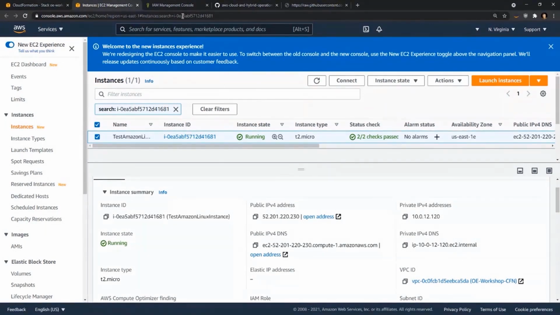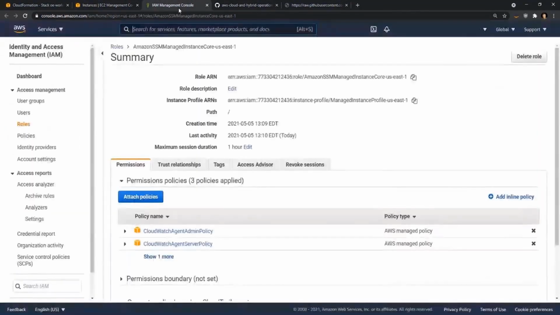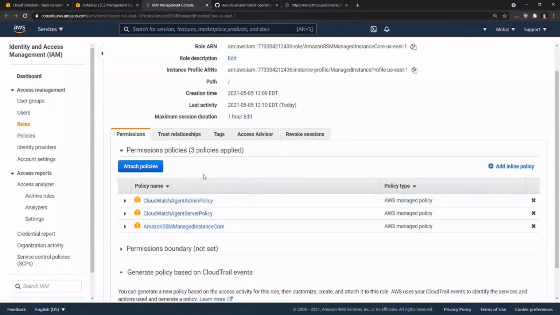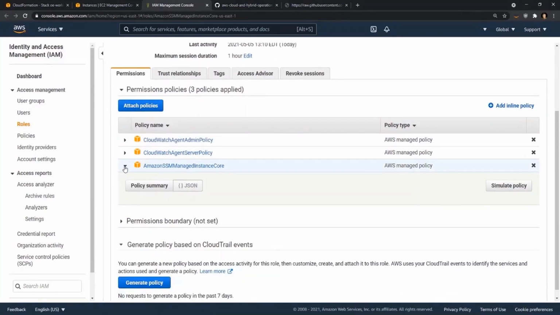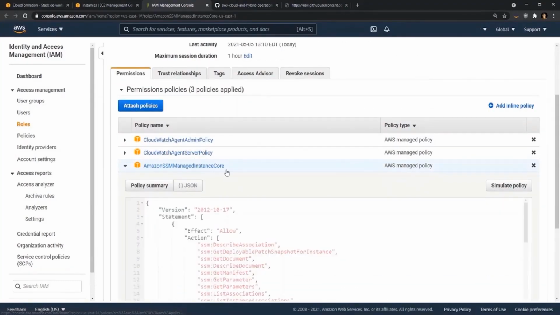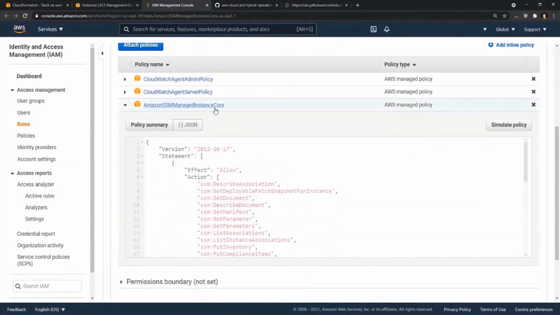And in this case, the EC2 instance has a public IPv4 address, so it's communicating with the Systems Manager endpoints over the public internet. So if we open up the IAM role itself, we can see a couple of different policies that are being added to our IAM instance profile. The first one is the Amazon SSM Managed Instance Core. This is the minimum required policy in order for an EC2 instance to check in with AWS Systems Manager.